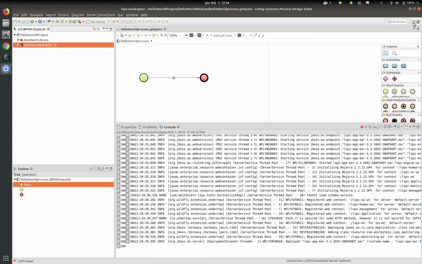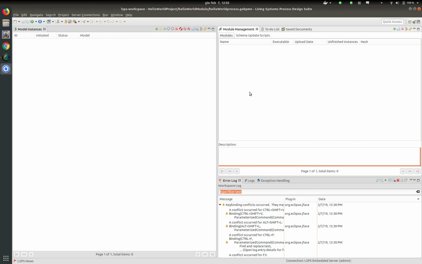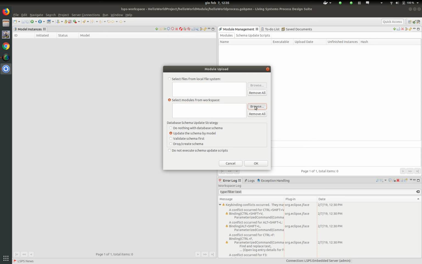We will do it from the management perspective. There are other options such as a command line tool. There is a command line tool to do that, or there is a web management console. We will take a look at it in a moment. So at the moment we will use the management perspective, so we use the same environment for everything. Here we can see what resources are available on the server. Currently the server is empty, so we're gonna upload our Hello World module from our workspace.